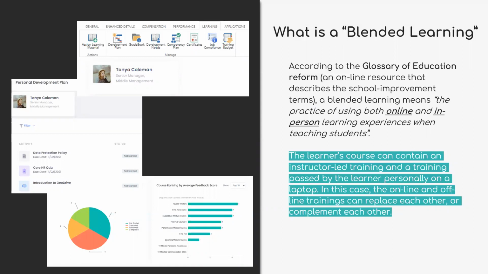In other words, let's take the employee or a learner, for example. So in the employee's development plan, you can have some activities that will be happening online, which the employee can pass through the computer or tablet, for example. But at the same time, there may be some classroom activities where the employee has to be personally present. In case of blended learning, in some cases, the in-person activities can replace the activities that happen online. In some cases, they can complement each other, but that's a mixture of the online and offline development activities.